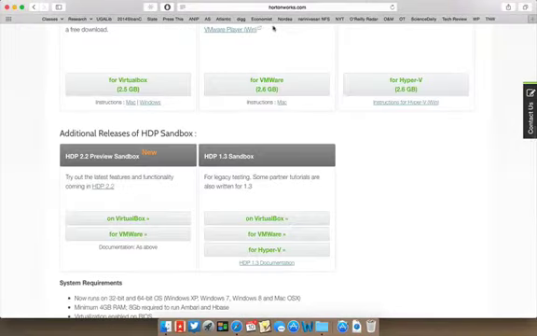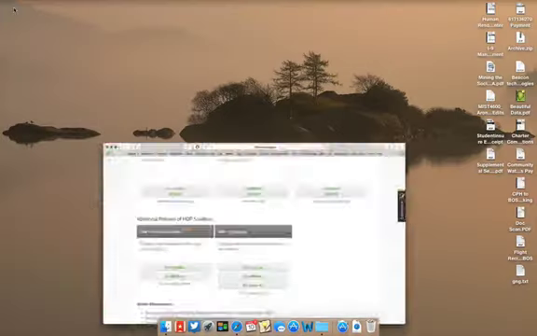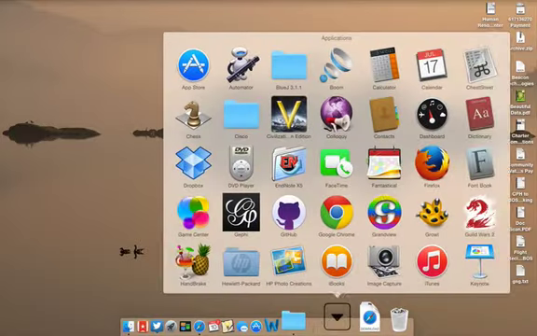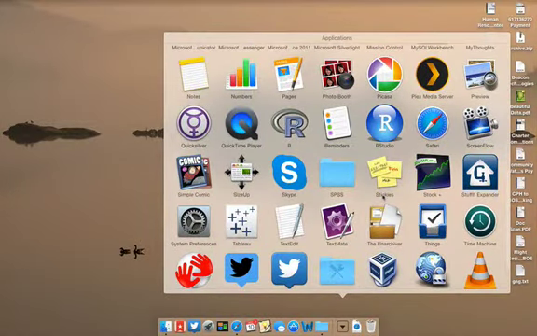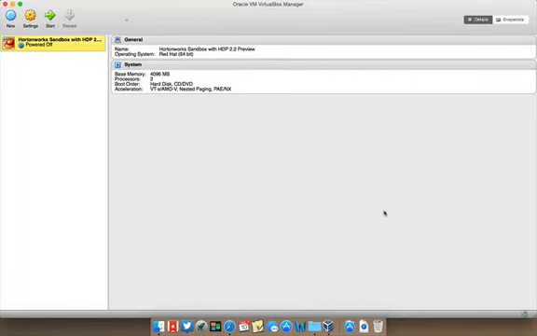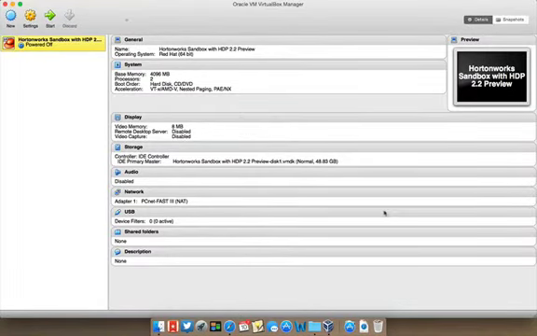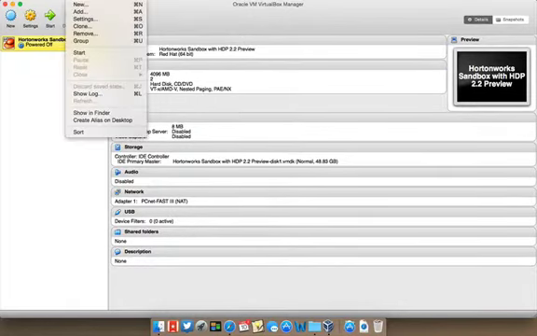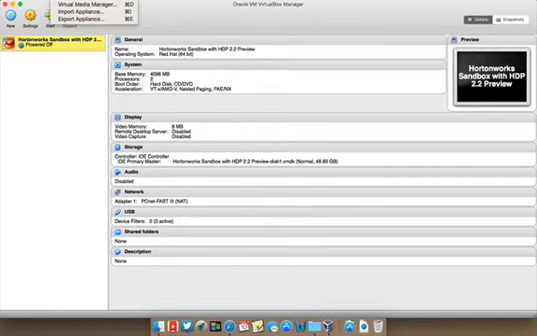I already have it, so after installing VirtualBox and downloading HDP 2.2, the first thing I want to do is open VirtualBox. I click on VirtualBox and open it up. You will see over here that I already have the Hortonworks Sandbox HDP 2.2, but you probably won't. So the first thing you want to do is click on File, and you want to say Import Appliance.